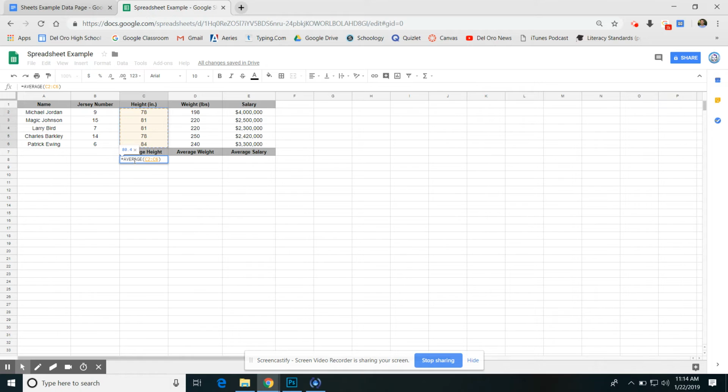Notice how it said, oh, you want the average from C2. C2 all the way to C6. And now when I press enter, Shaduska gives me 80.4. Sweet. Okay, so now I'm going to do the same thing for weight.